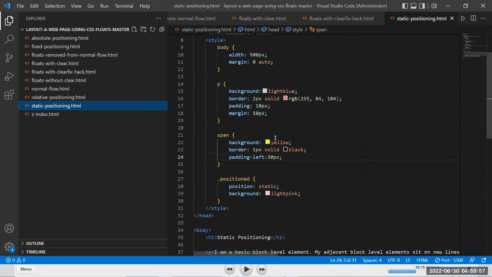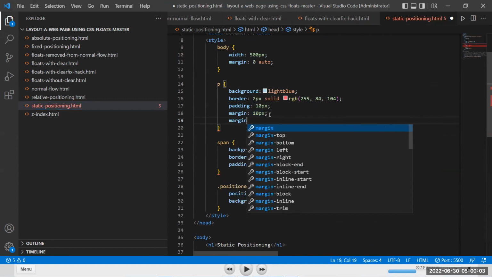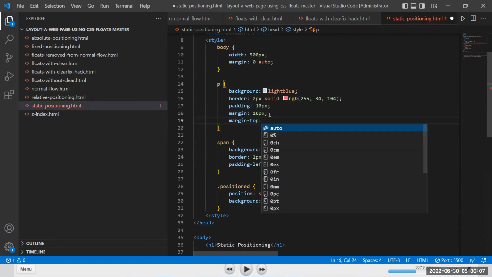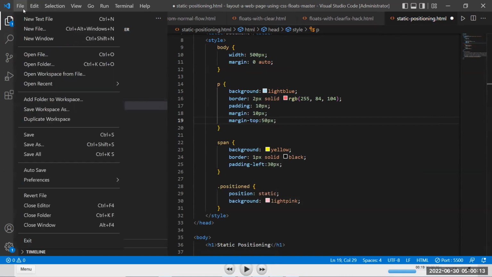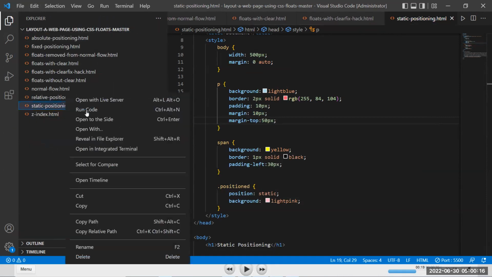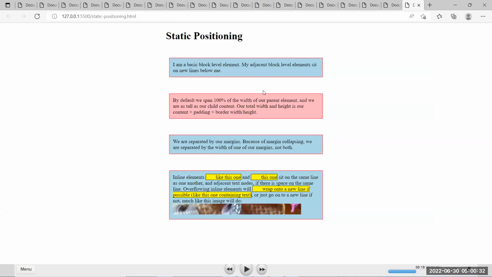Now here, suppose for the paragraph, I will give margin top colon, something like 50px. Okay, now if I run it, right click, see all the paragraphs have been shifted 50px down from their place, because we have given margin top. Got it? So based on the static positioning where it was, all the paragraphs moved 50px down. So that is all the static positioning.